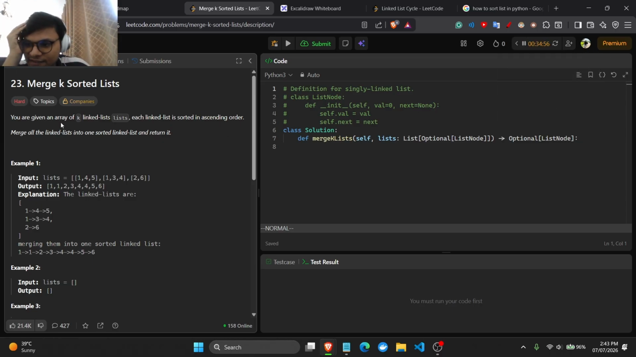Cool. You are given an array of k linked lists, each linked list sorted in ascending order. Merge all the linked lists into one sorted linked list and return it.